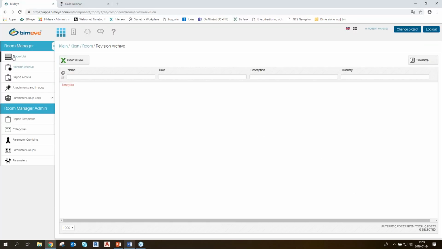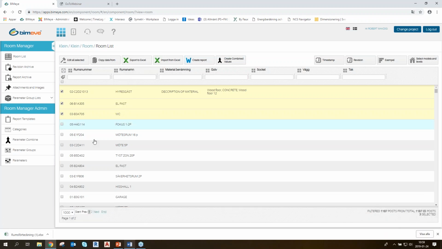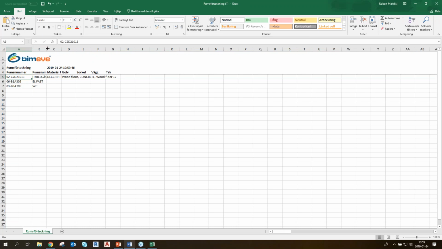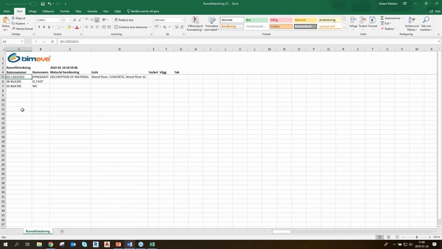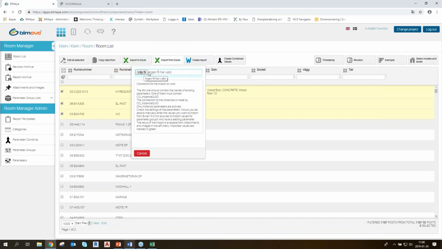If I close this down and I go back to my room list now, and I want to export to Excel from the database, I can do that also in an easy way. Just click on Excel here and export, and I will see the information that I tapped in. I can import this information when I add, for an example, a new room number. I can just type it, förråd. I can save this one. I can go back and I can import my information by choosing the file that I just saved and exported from the database.